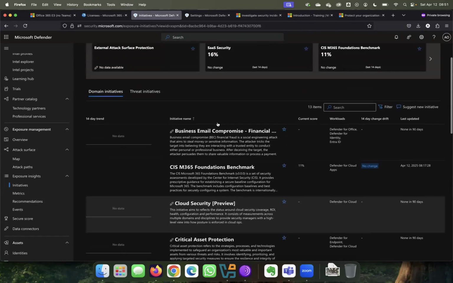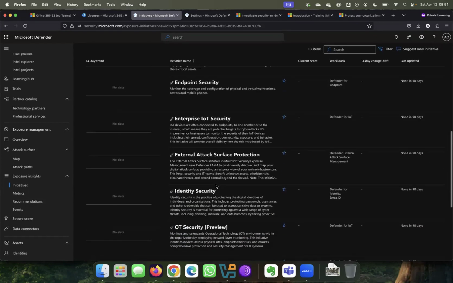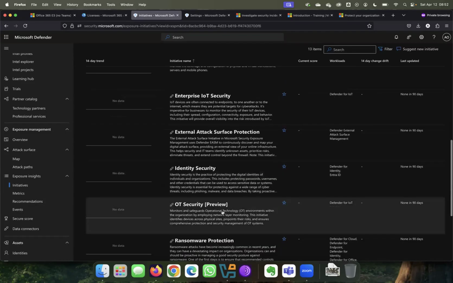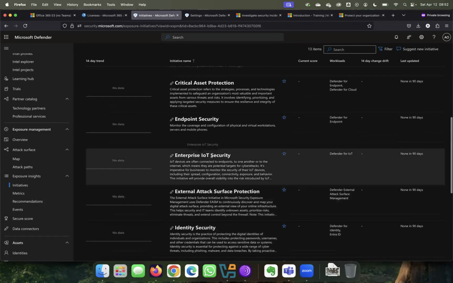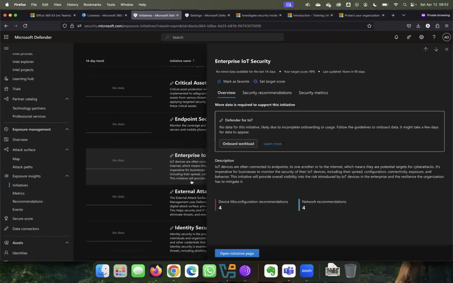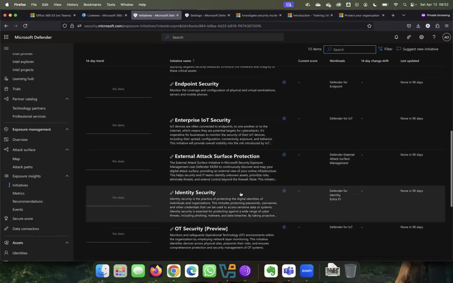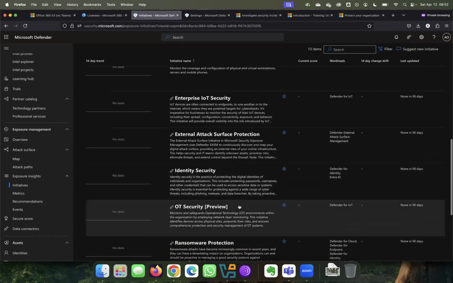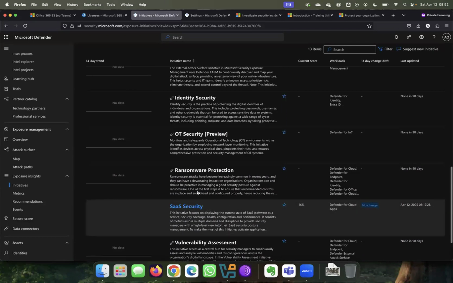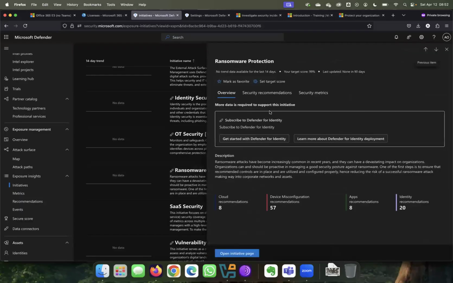And also to mention that it's not necessary that all of these initiatives would apply to your organization. For instance, if you don't have any IoT device in your organization, the IoT device security may not necessarily be for you, and you may also not need to configure Defender for IoT. But external attack surface, I believe, is common to every organization. Identity security is going to be common to every organization. Protecting yourself from ransomware is going to be common to every organization.